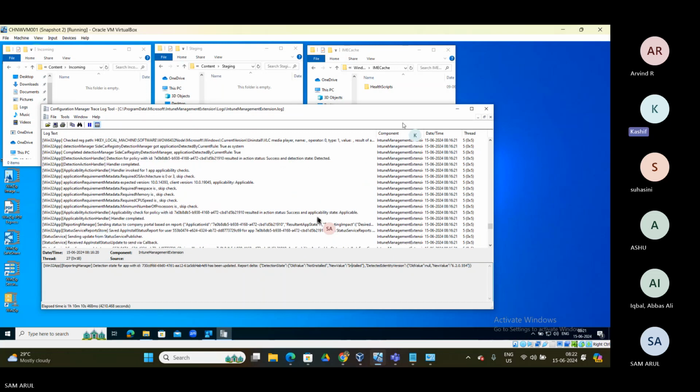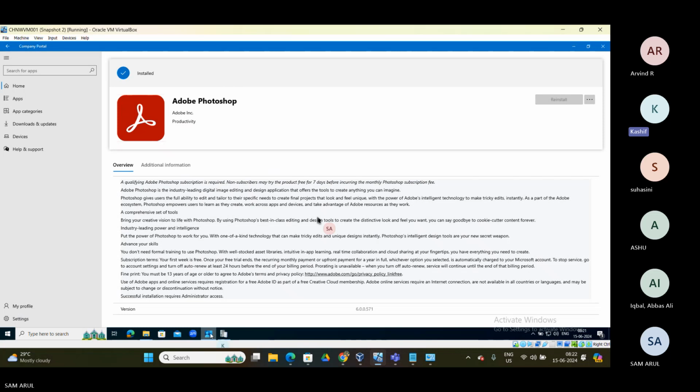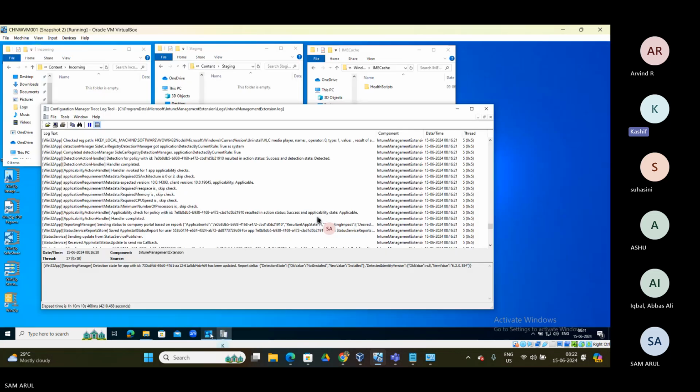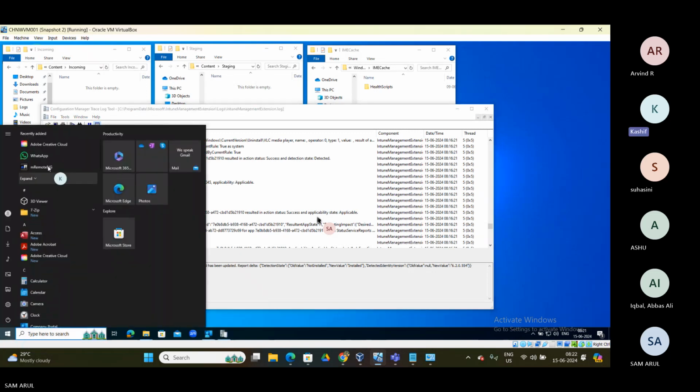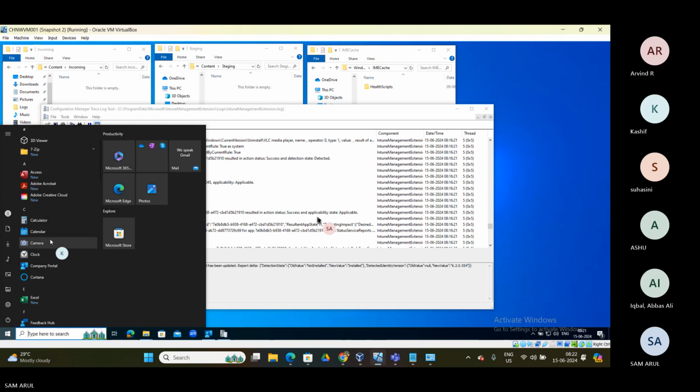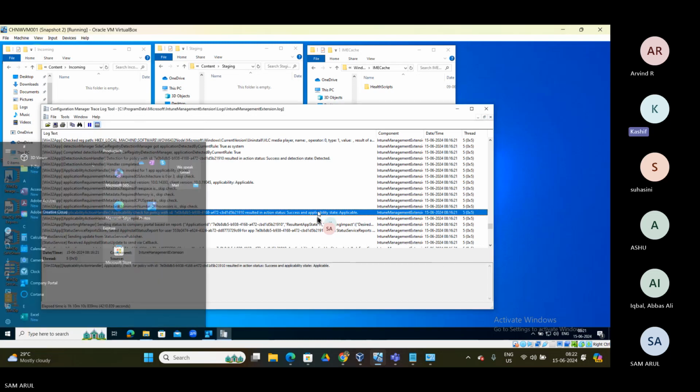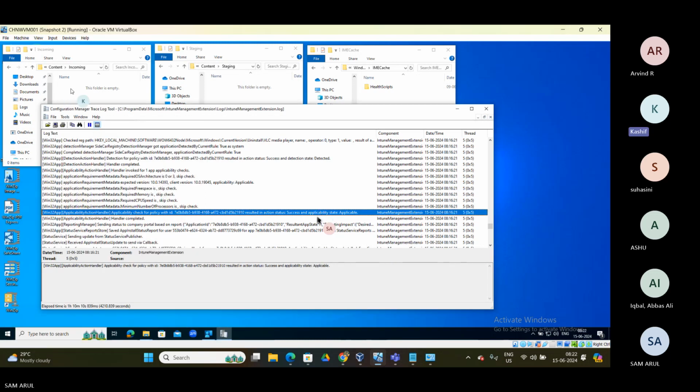Let's see whether this application is installed or not. In the company portal, what does it show? It says installed on the top. Now when I click on start, you see Adobe Creative Cloud is right here. This is the one which got installed successfully, but we missed seeing the file coming in the incoming folder, then staging, then IME cache.